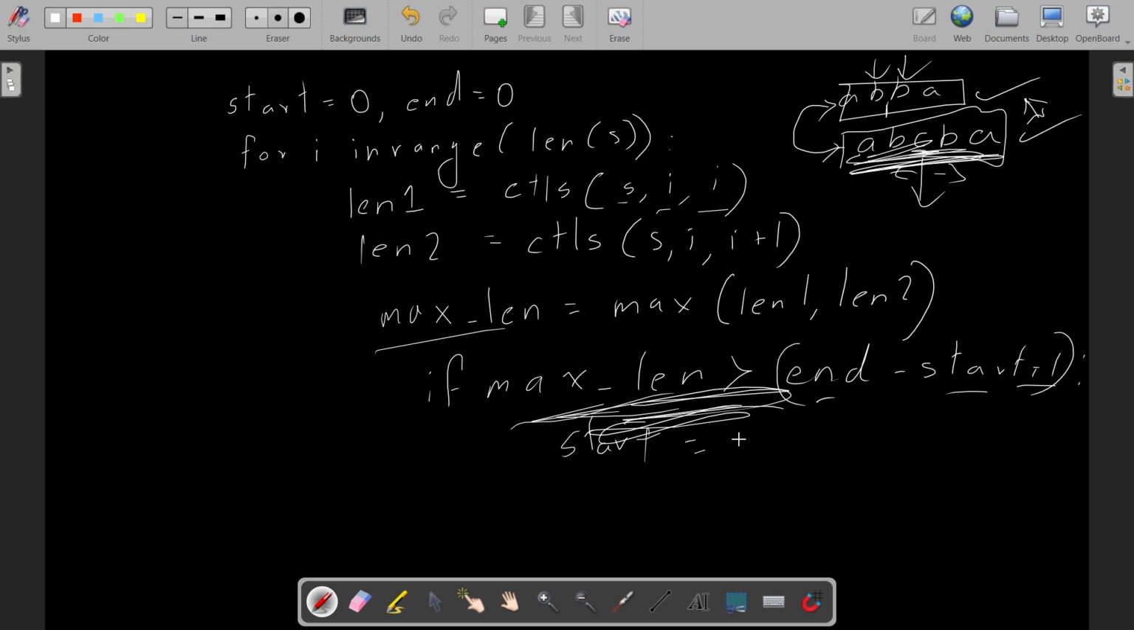Start will be i minus max length minus 1 floor division by 2. You know max length is the whole length from start to end, so we need start. So from i, which is current here, we need to split the max length so that we can divide. That's why here max length minus 1 floor division 2.